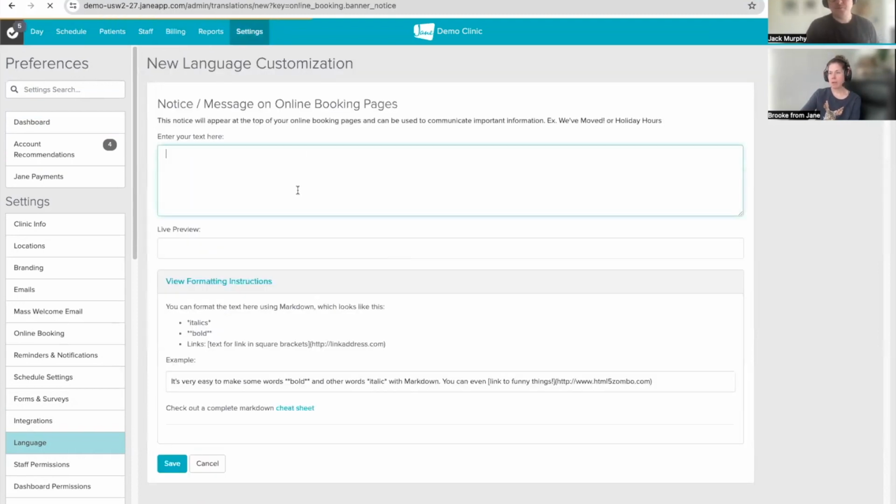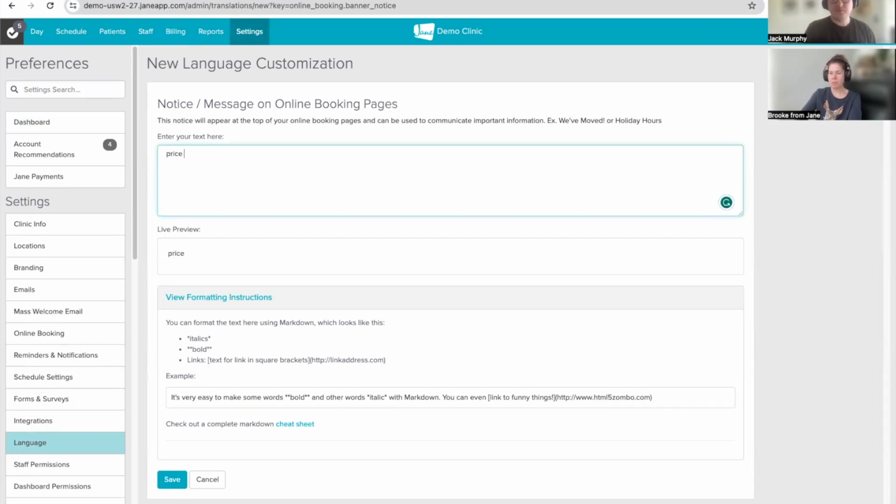So here I can write in, price increase. This is also a good spot to put in your holiday hours, right? So if you are going to be closing on specific days, or maybe you're closing early the week or the day before specific holidays, or if you're taking an extended holiday, you can put in here all those days that you're not going to be there. But for a price increase, I can write a little note in here, add in maybe what those prices are if you want, whatever you want to add in there.